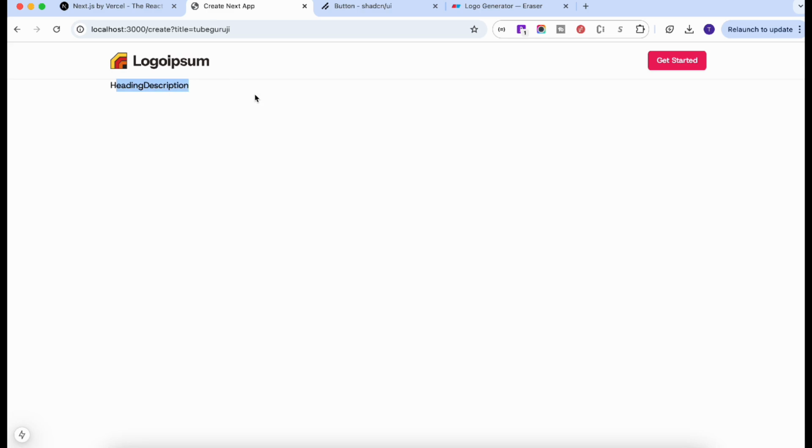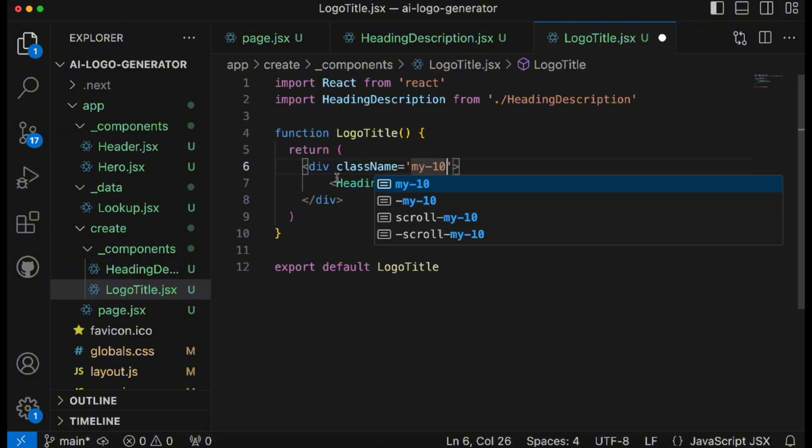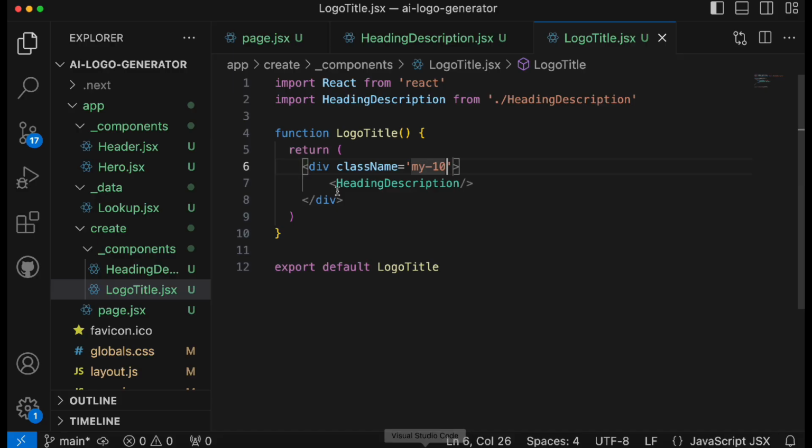Okay, and the text is showing. Obviously we'll give some margin from the top. So over here we'll say margin top, or we can say margin y to 10, something like this. Okay, first we'll pass the title.